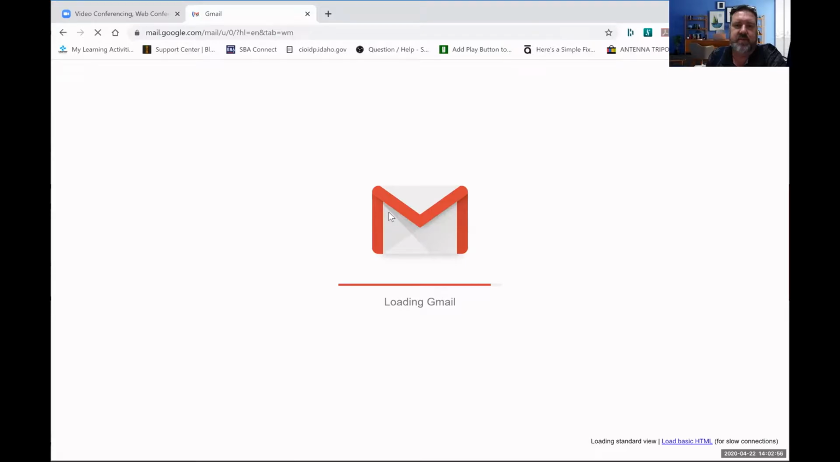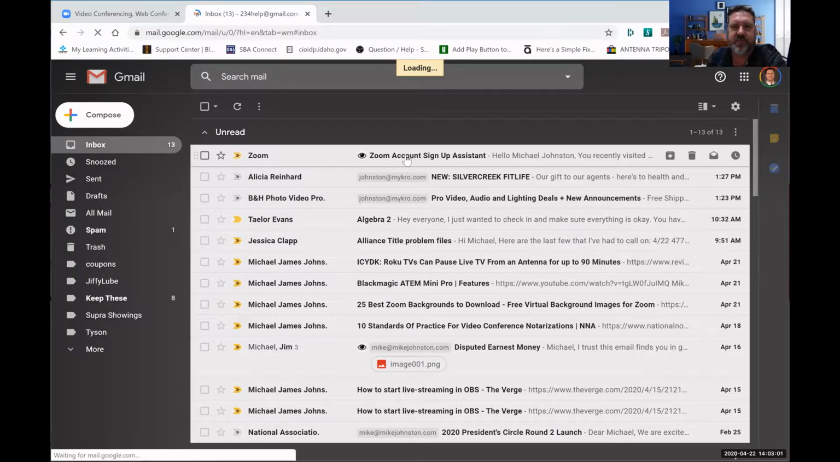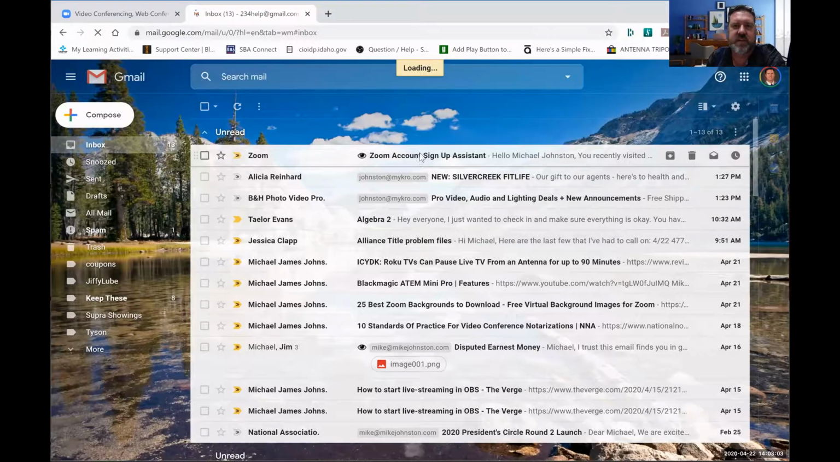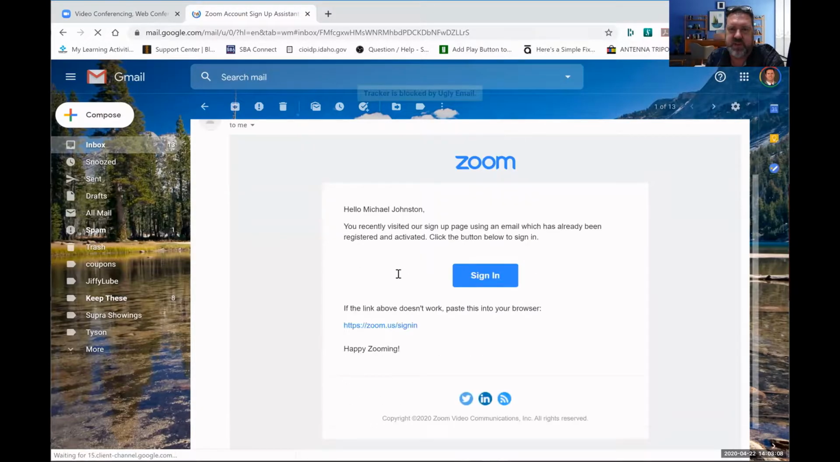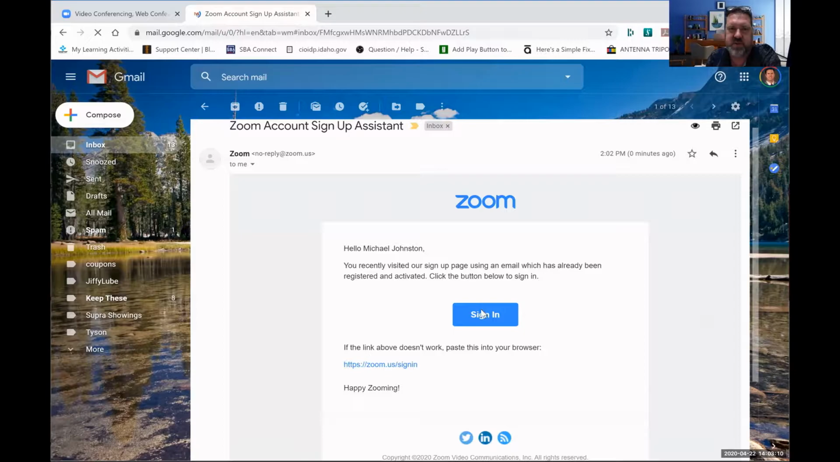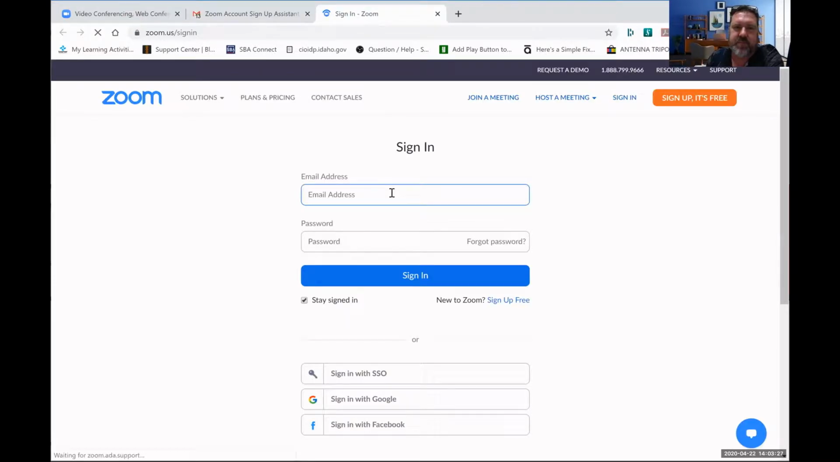So once it loads up into Gmail, you're able to see that, and it says account sign up assistant. So just click on that. Okay, there it is. It says you recently signed up using an email which has already been registered and activated. So click sign in. Wait for it.